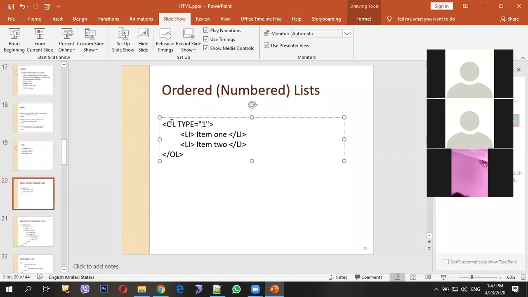So now see OL. First I removed the type also. Suppose I can remove this. Okay. This means by default I have to start the OL tag. I have to close the OL. I have to keep adding list items. How many items you want to show? All of them should be within this li and li close.